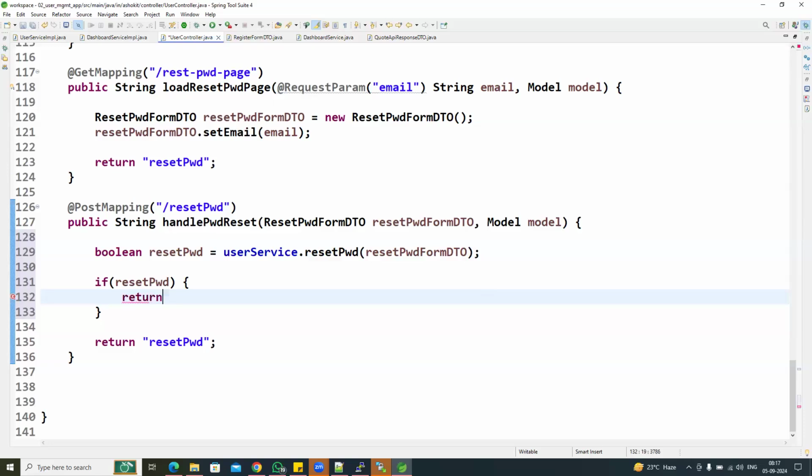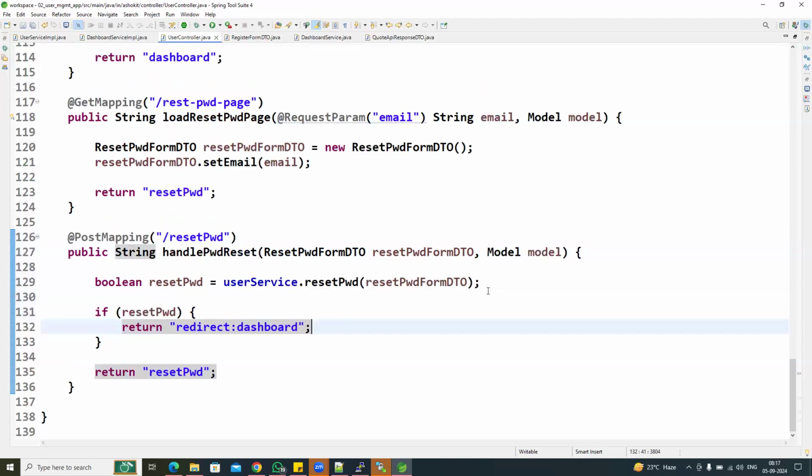If reset password is successful, then return redirect that user to dashboard. If your password is updated, then you will be redirected to the dashboard. Otherwise, you will be on the same page.